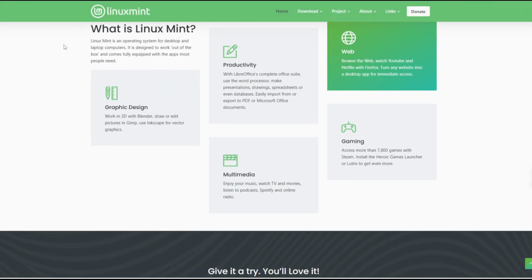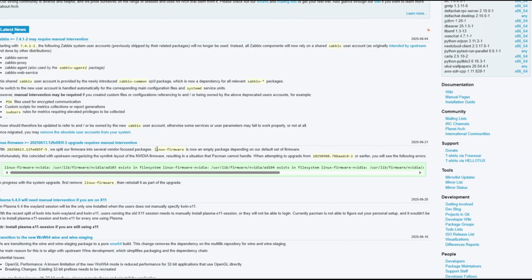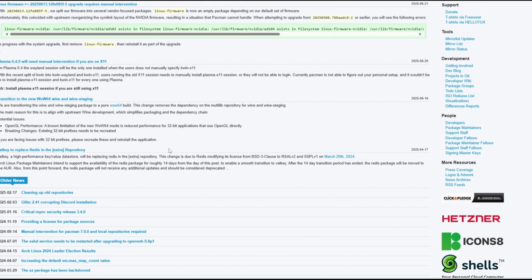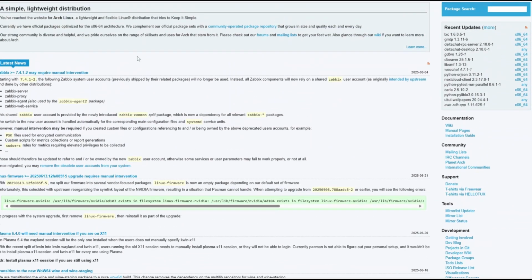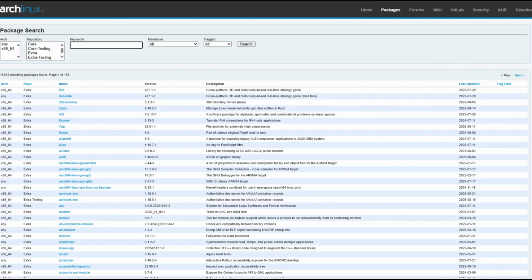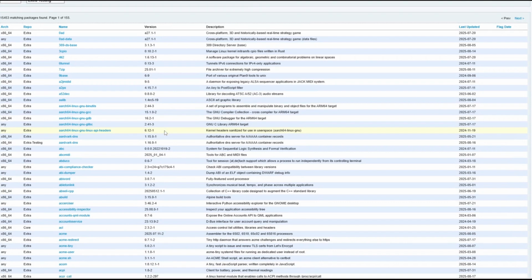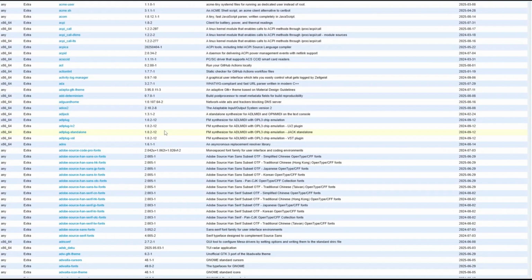Let's get started. Arch Linux is a lightweight and flexible Linux distribution that tries to keep it simple. That's actually one of the design principles, KISS: Keep it simple, stupid. But don't be fooled, simple doesn't mean beginner friendly. Arch is built for power users who want total control over every aspect of their system. You don't just install Arch, you build it, package by package, from the ground up. There's no default desktop environment or bloat. You choose your file system, window manager, network manager, basically everything.